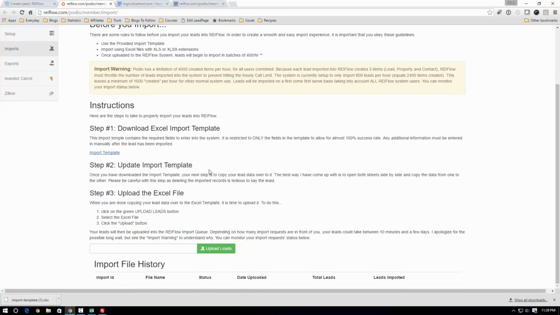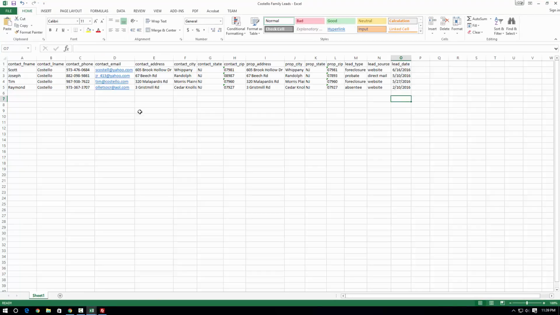The next step is to update the import template with your information. I went ahead and did that with 4 leads that I have. See here? I filled in the lead types, lead source, and I put in a lead date. So now let's import these records.